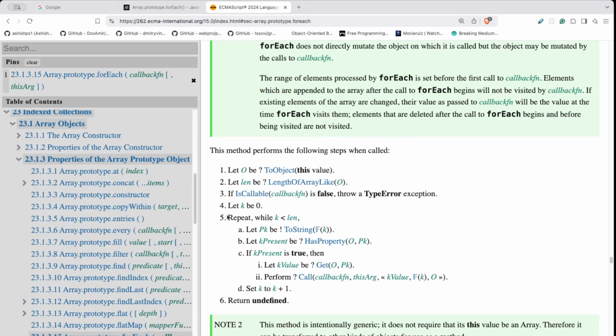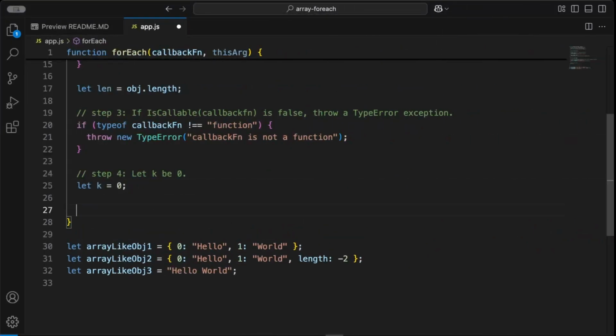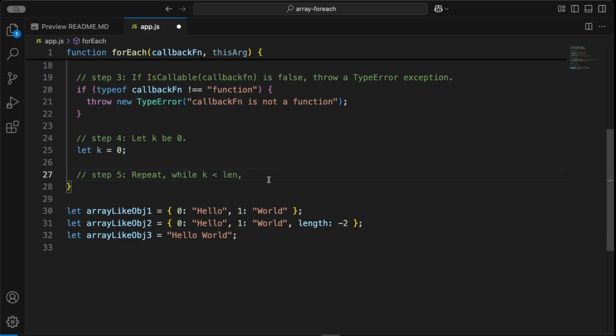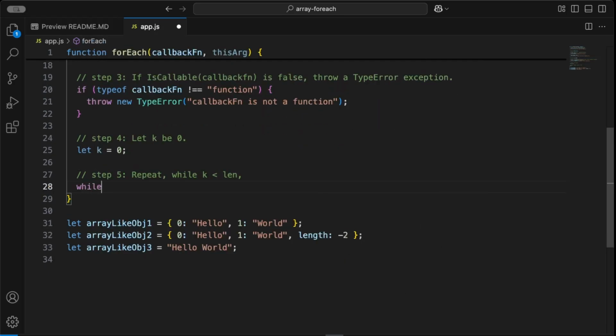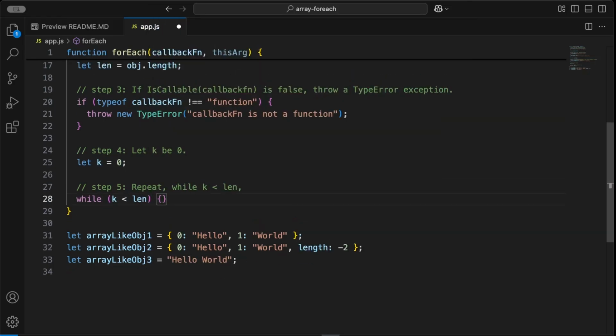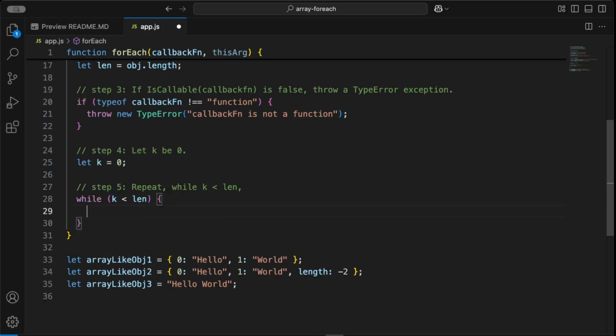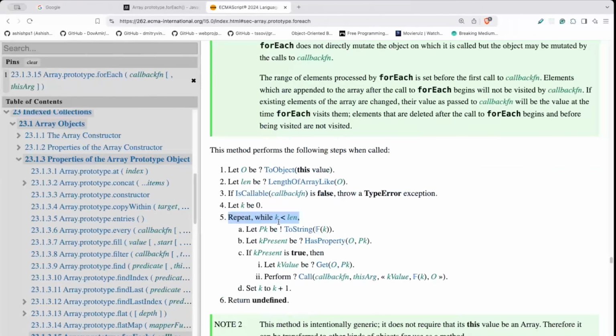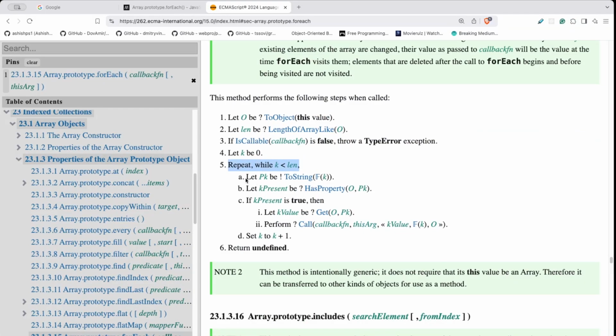Okay, so let's copy this piece of line. This is going to be our step 5. Repeat while k less than length. Okay, let's implement. So let's use a while loop and then write k less than length. So till k is less than length, we are going to iterate all the elements of the array. As simple as that. We are good to go. Now we are inside the loop. Now let's implement section A.